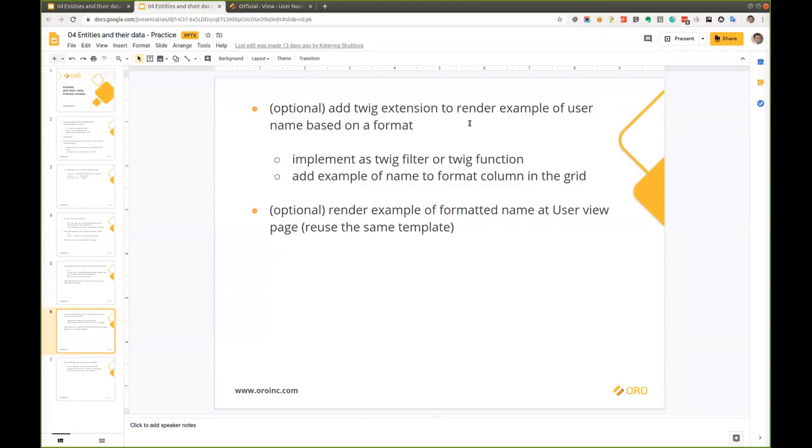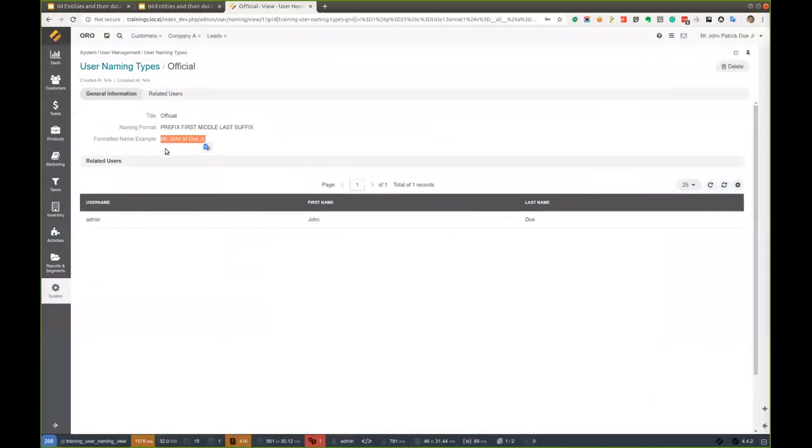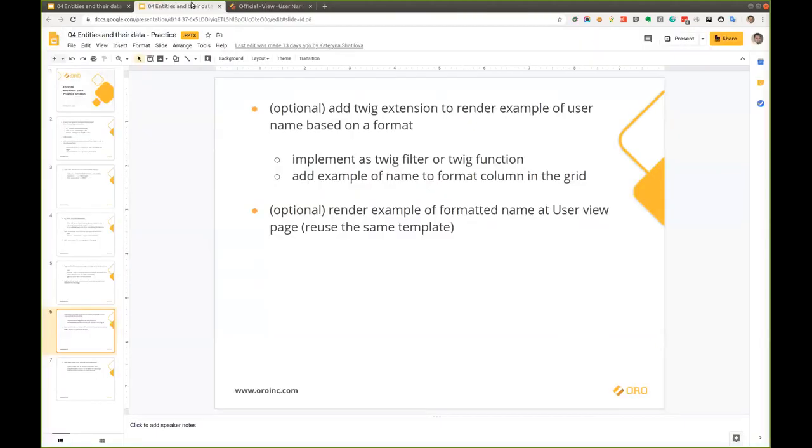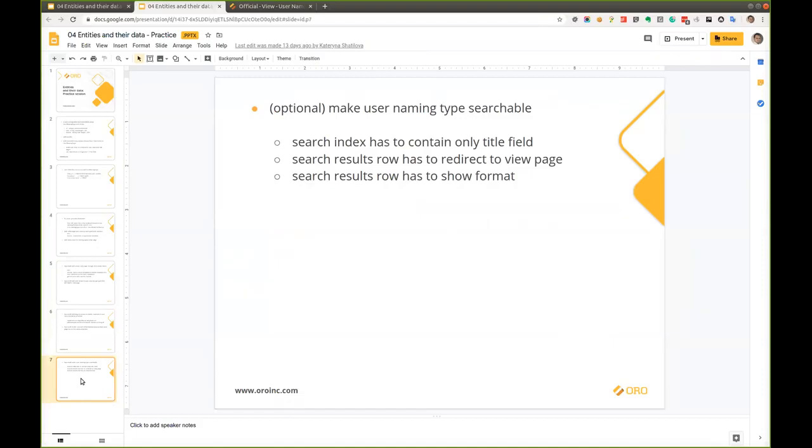Then, if you would like to practice more, you can create a twig extension to render this example. So not hard-coded, just to have the twig extension do this for me using the specified naming format. And then make it searchable. So I should create the search.yml in Resources/config/oro, specify which field should be searchable, which should be indexed, create the template for the search results, reindex, consume the messages from the queue and check if it works.